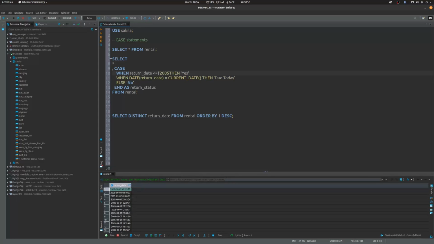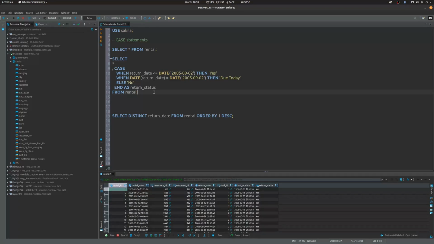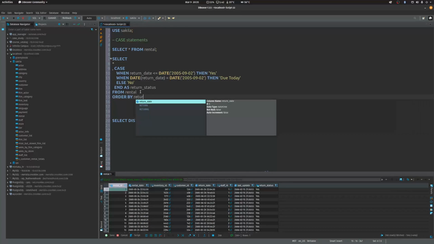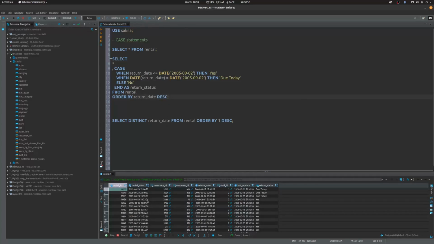2005-09-02. Make a date out of it. We're going to use the same thing here. All right, now we have our return status. Let's order by return date, sorry, descending so we can see if we got some. Now you can see that these films that are supposedly due today are now marked due today, and any that hadn't been returned would have been no.